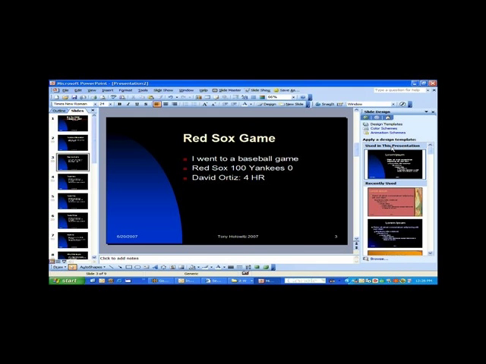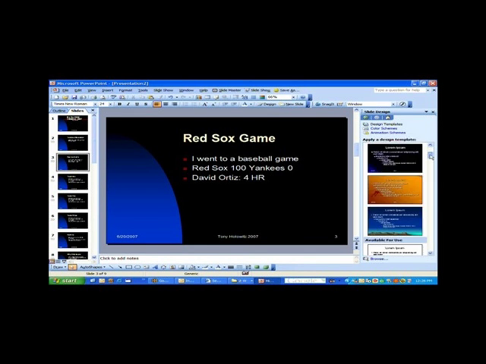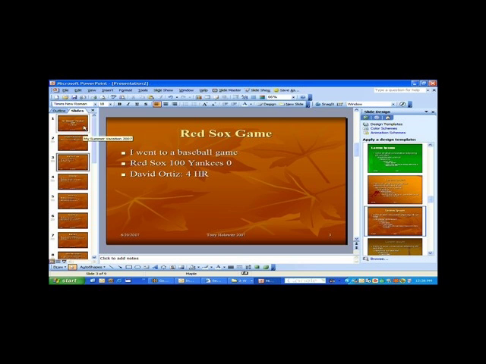PowerPoint comes packed with all kinds of different design templates. If I want to change the way this works or the way it looks, I can just come down here, and on any one of these slides, I'm going to go pick one. I'm going to do an orange one just to give you an extreme example right here. What it does is it changes the look and feel of all the slides.